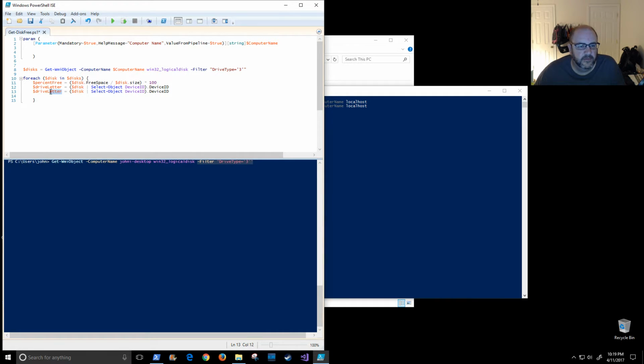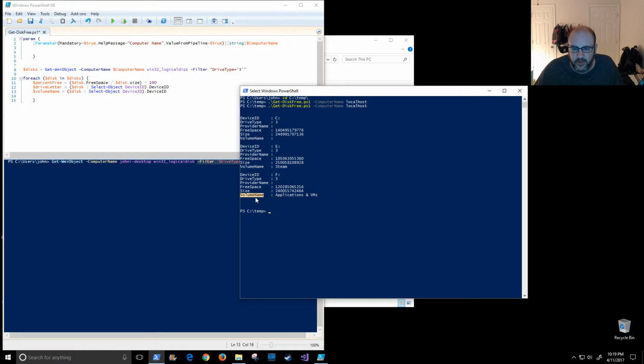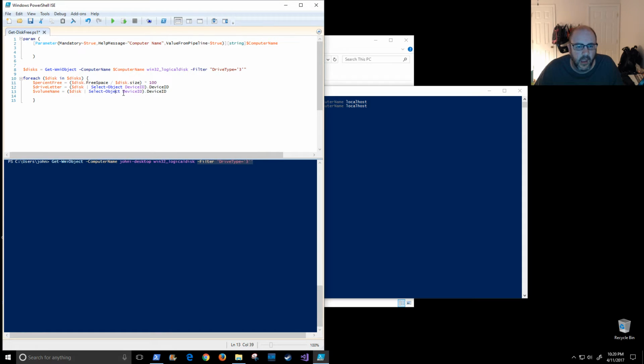We'll call this volume name. And we'll do select object, but this time we're going to do volume name. So let me just copy that. I'm going to try it just like that. I don't know if I need the dot on there or not. We'll try it that way first.